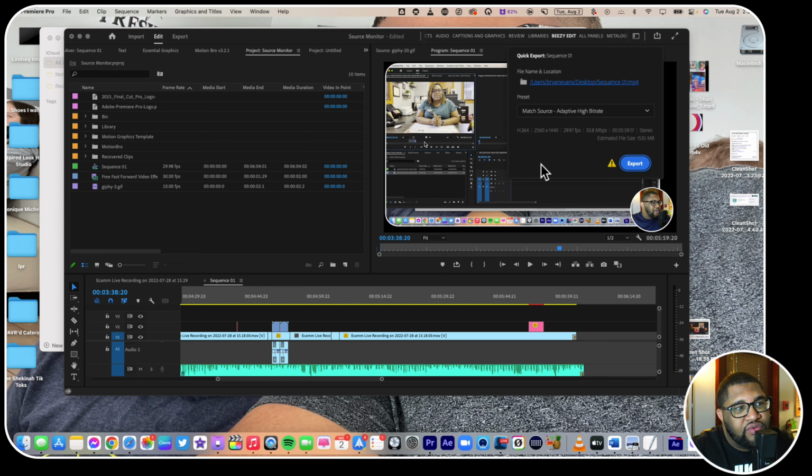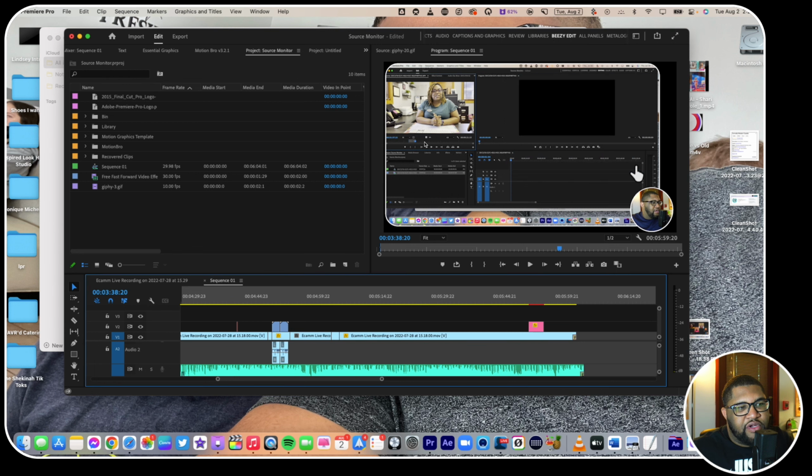But what I've been doing, me personally, I've been using this preset: Match Source, Adaptive High Bit Rate. It's going to tell me it's about 1.5 gigs or 1500 megabytes, 2560 by 1440, so that's above 1080p, 29 frames per second, and then 33 megabits per second. The project is 5 minutes and 59 seconds, and it's in stereo. Pretty easy. So once you do this, you just press export.